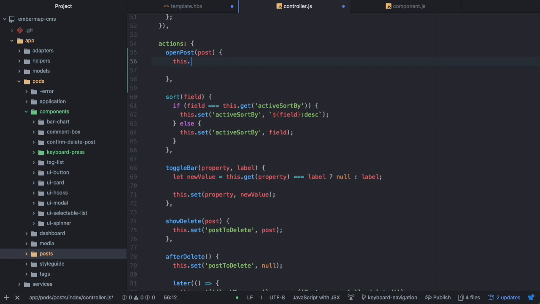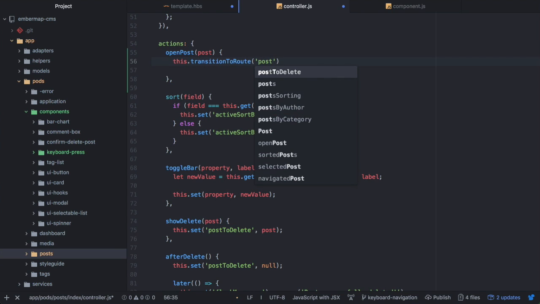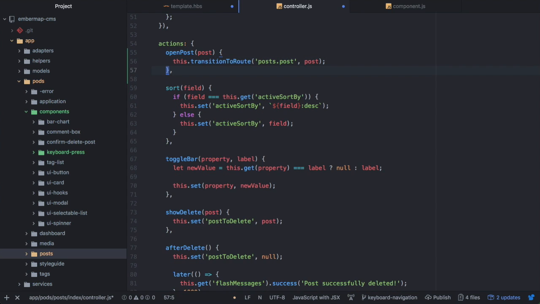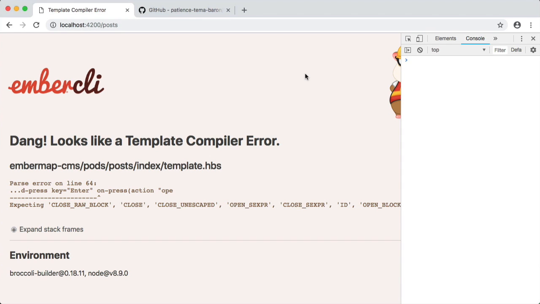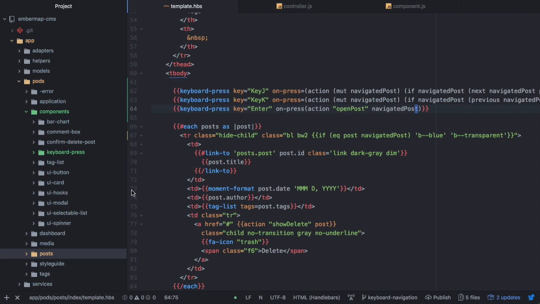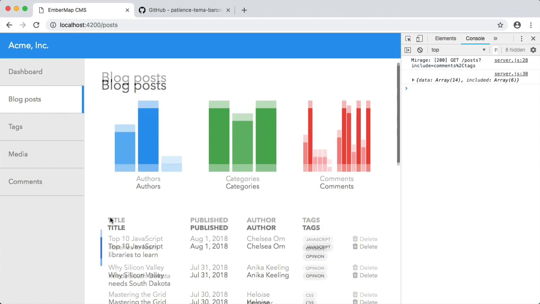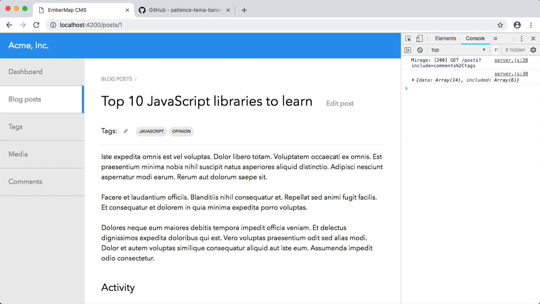Because this is a controller, we can use transition to route. And this will be the post route. And we're going to pass in that post that our action was called with. All right, let's give this a shot. So it looks like I messed up my template and forgot an equals sign here. So let's come back and add that. Okay, great. I can navigate through this list, scroll down a little. And when I hit enter, I end up on this post page.